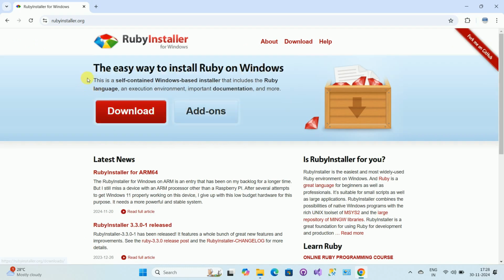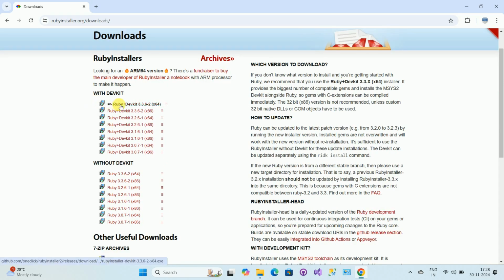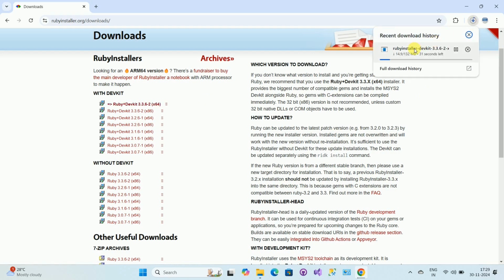Once you click on the link, you will be redirected to this page. Then click on the download option. Here we can see the Ruby Dev Kit 3.3.6.2 version, which is for 64-bit operating system. So click on the option. Once you click on the option, over here you can see the download is started. Now wait for some time. It will take time based upon your internet speed.